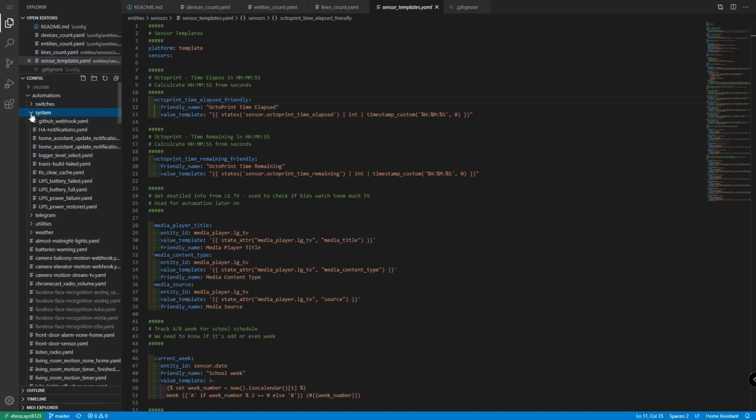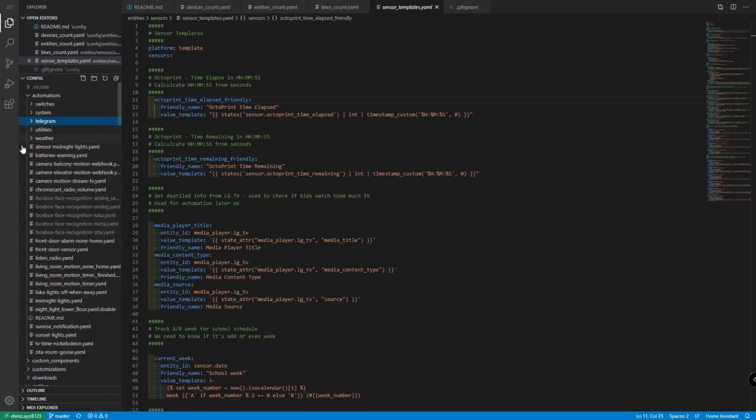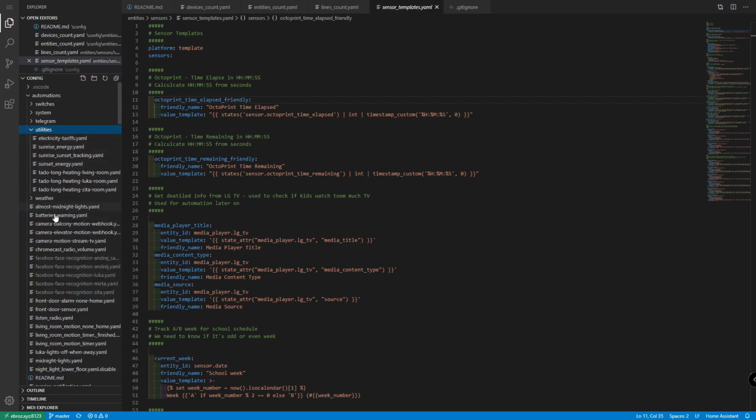Same thing goes for the system. These are system related automations. All my Telegram related automations. Automations related to utility, this includes electricity, heating, and so on. And of course, weather related automations. Well, not just weather, but weather, air control, etc.